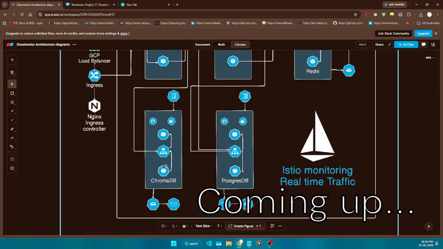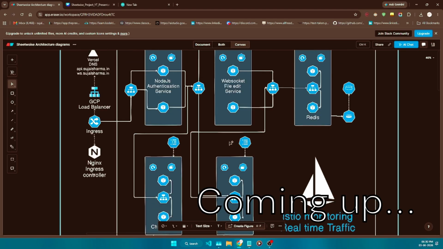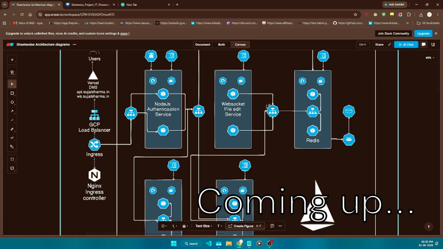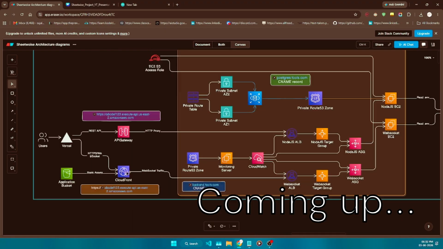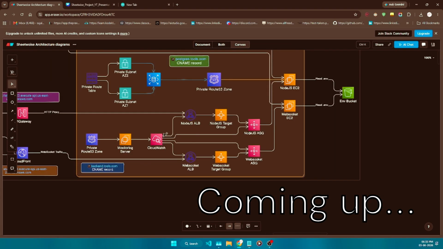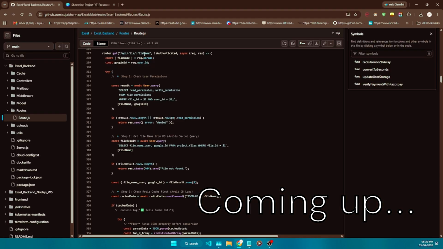First is ChromaDB and Postgres. I'm using stateful sets for the databases so that the data persists. And I'm using Redis for the caching server, hosting my WebSocket service with the help of CloudFront, and my REST API with the help of API Gateway HTTP proxy, which then communicates with the target groups and route.